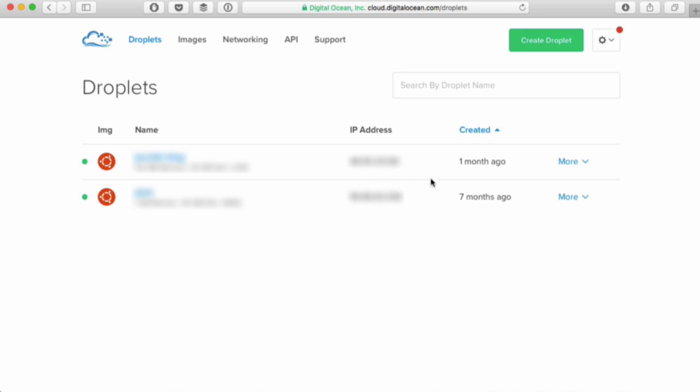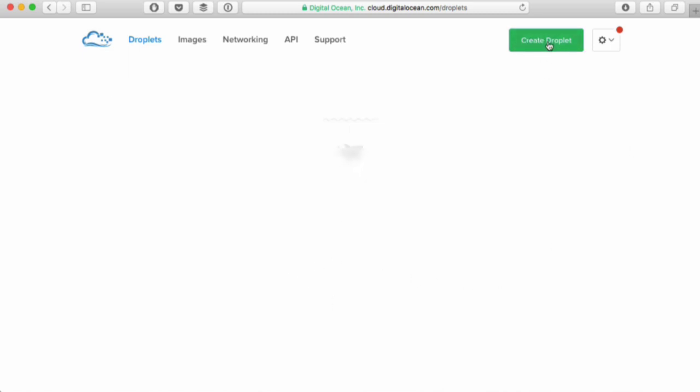The first thing to do is go to digitalocean.com and register an account, and then you'll get a screen like this one here, and I've got my 2 droplets, and droplets are just servers. And I've got 2 here. I know they're blurred out because of the details that I don't want to put in the video, but nevertheless, you'll see something like this, and then you can go and create your own droplet.